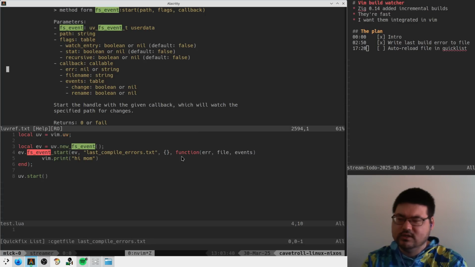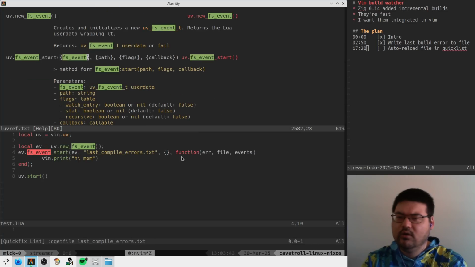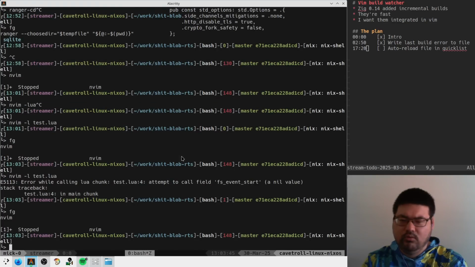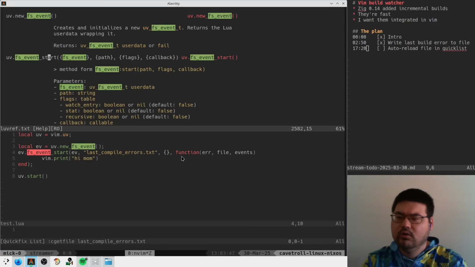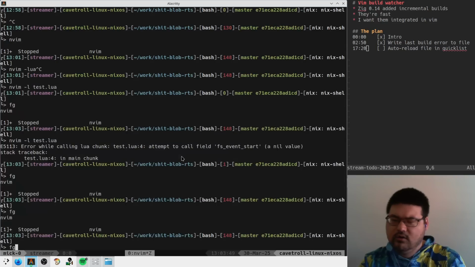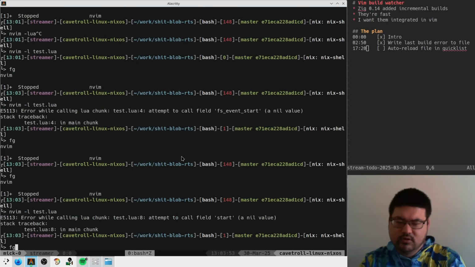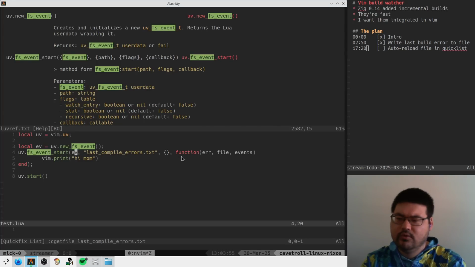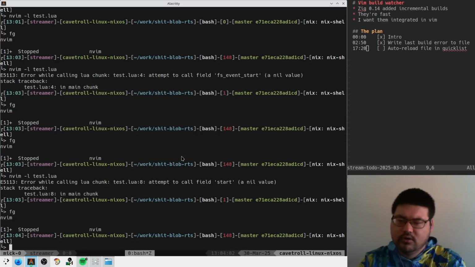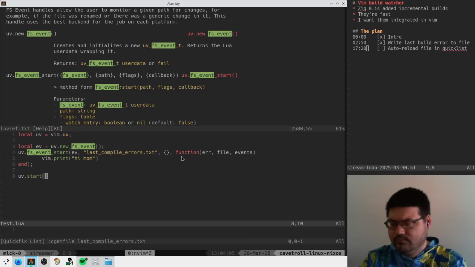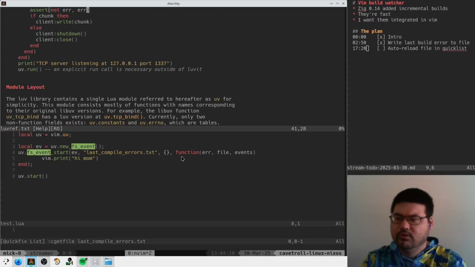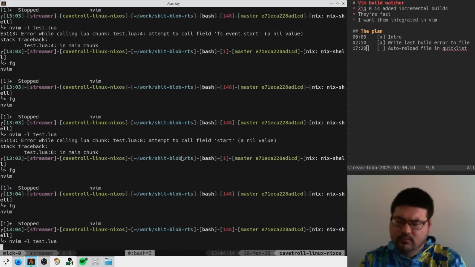fs event start. He doesn't like that. Whoa. Oh, uv here. Start. Oh, so this is not how we do this. How do we run the event loop? uv.run. Okay.